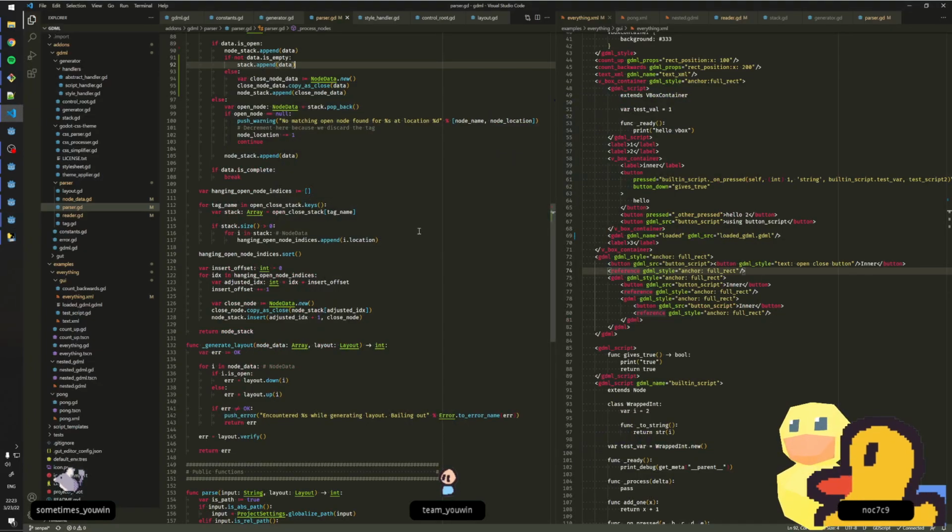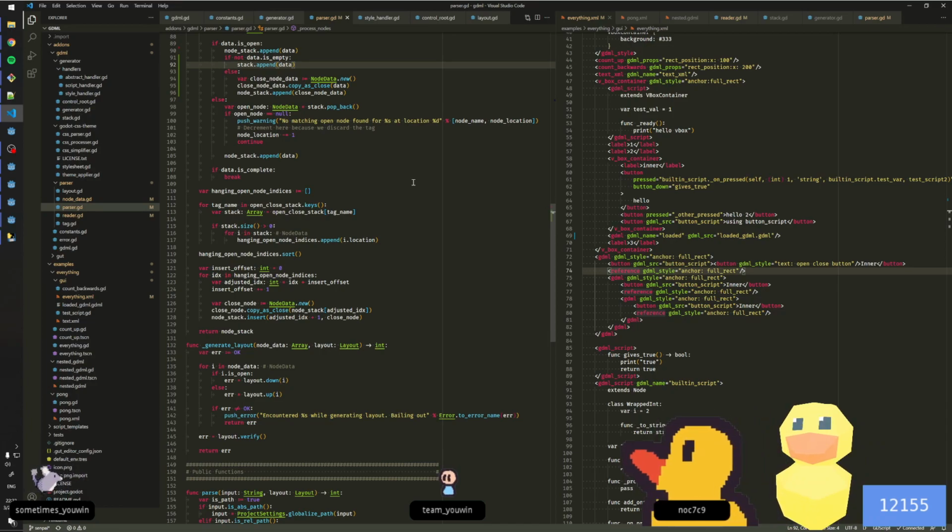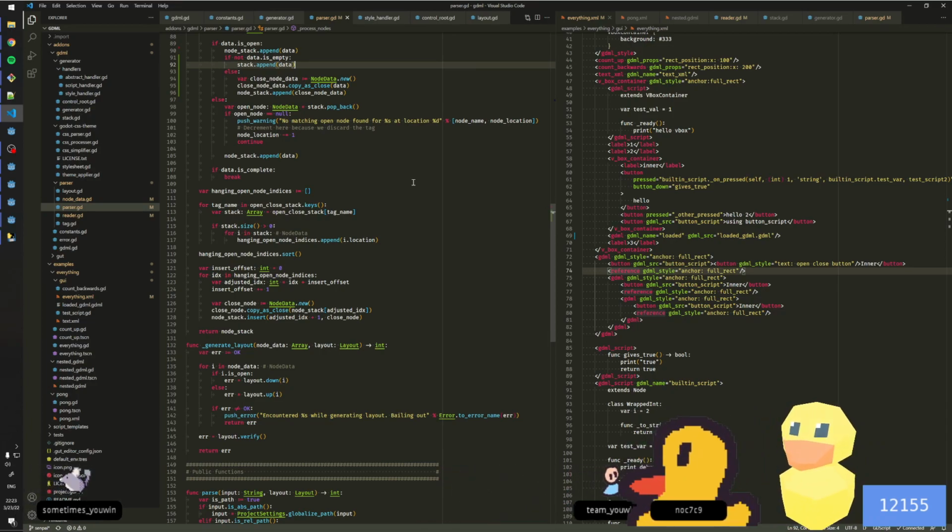Where am I placing the close button though? I suppose the close button is not actually valid anyways. I think that's pretty good though.